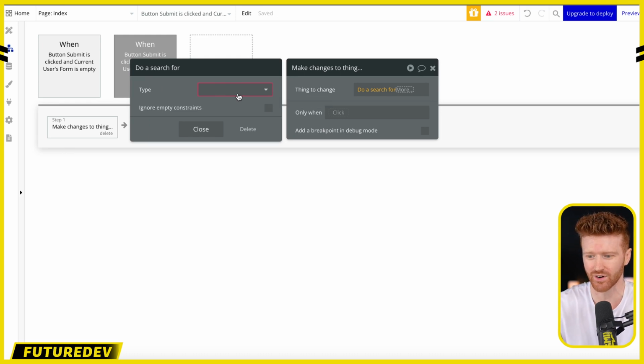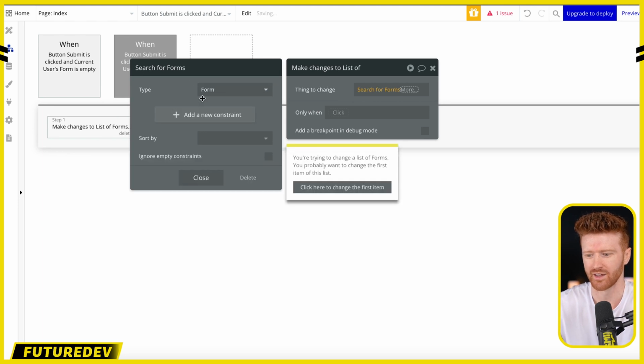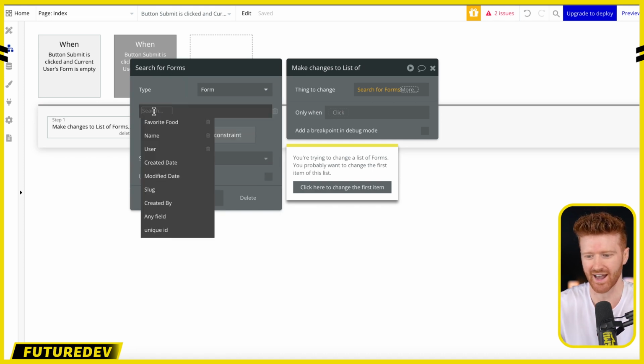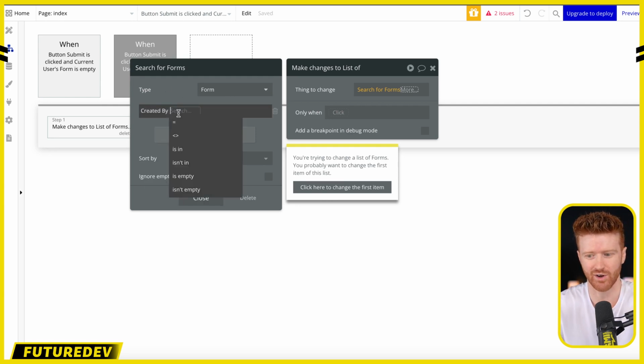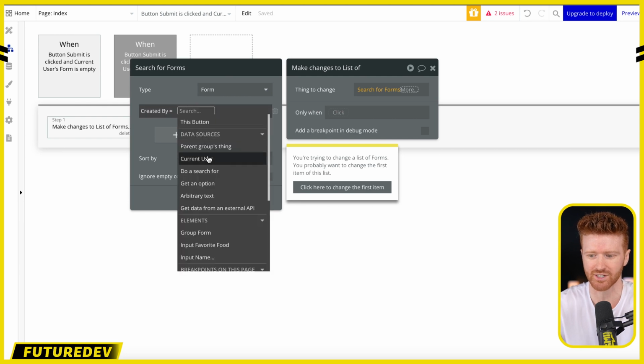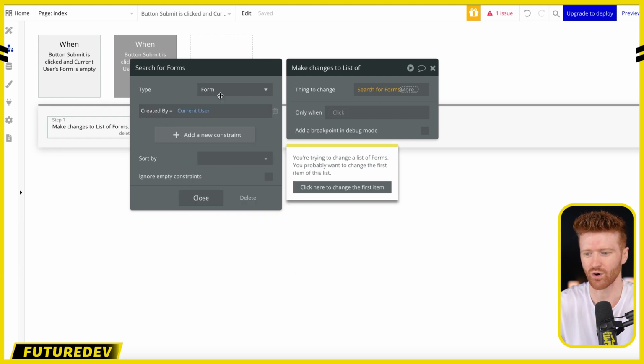So when we do a search for, we're going to look for a certain type, and we're going to look for a form. Now, when we're looking for a form, we want to add a constraint, though, and just look for one with the current user. So, of course, we can add a new constraint. We can either look by our user field, which we added for convenience, or the created by, meaning who created it, and it's going to be the same thing, the current user. Let's do created by. Let's say created by equals current user. That means we're only searching for the form created by a specific user.